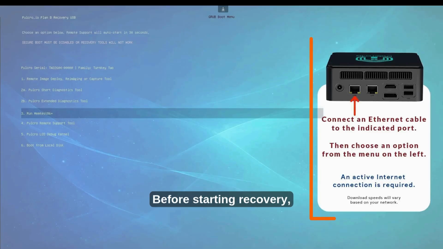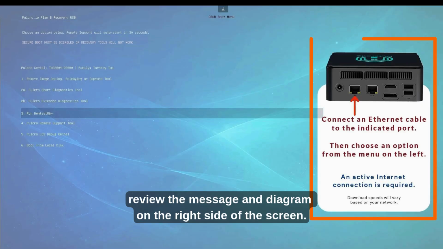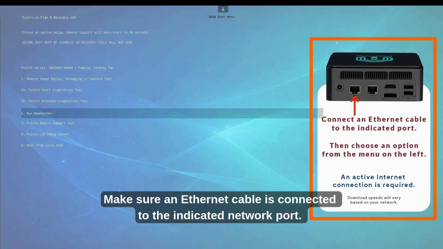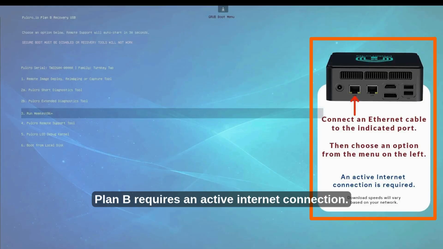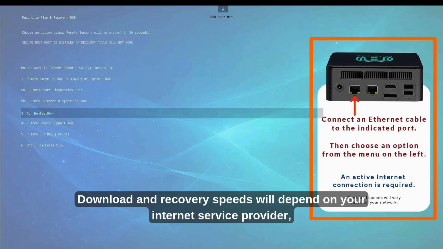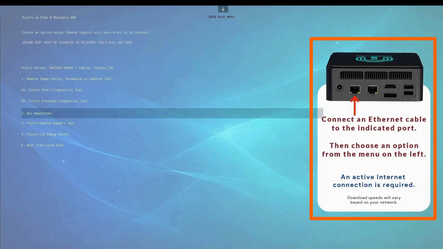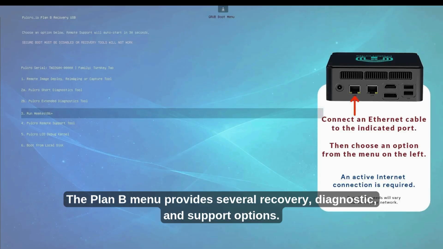Before starting recovery, review the message and diagram on the right side of the screen. Make sure an Ethernet cable is connected to the indicated network port. Plan B requires an active internet connection. Download and recovery speeds will depend on your internet service provider, and data charges may apply. The Plan B menu provides several recovery, diagnostic, and support options.